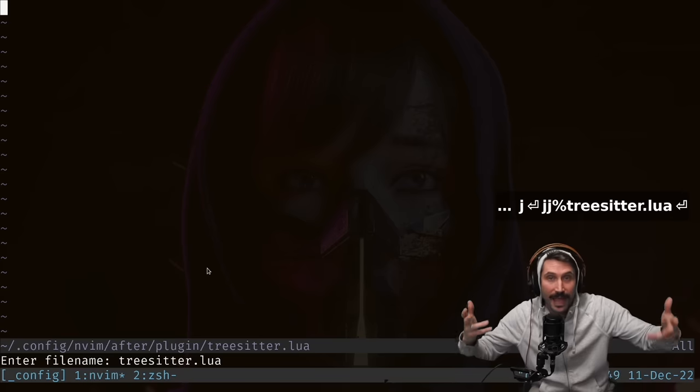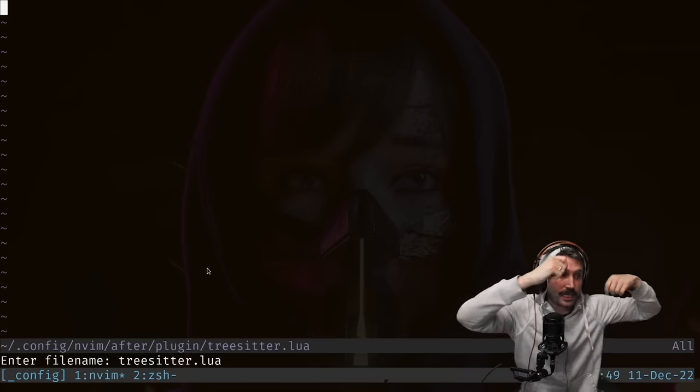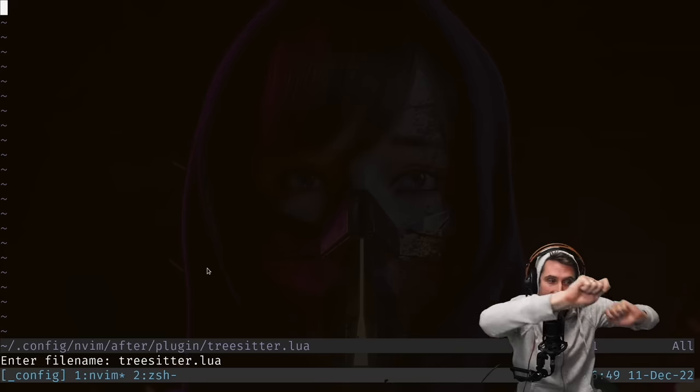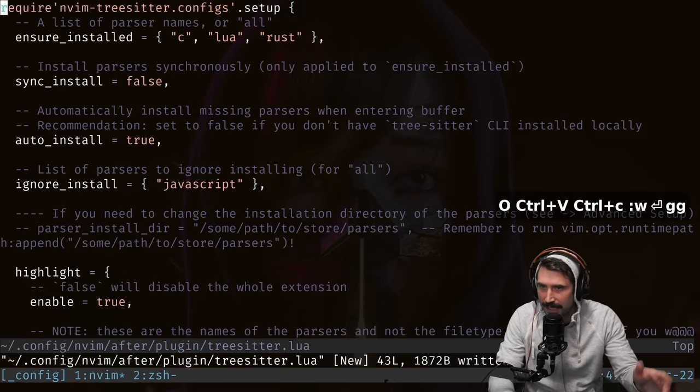Hopefully you're starting to see a pattern here. I create my packer, I install the plugin I want, I go to after, I add the file that kind of configures it. It's pretty straightforward. Let's paste in what we got from the internet, best way to do anything.